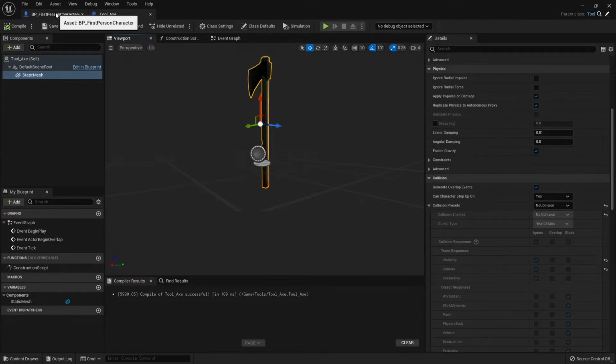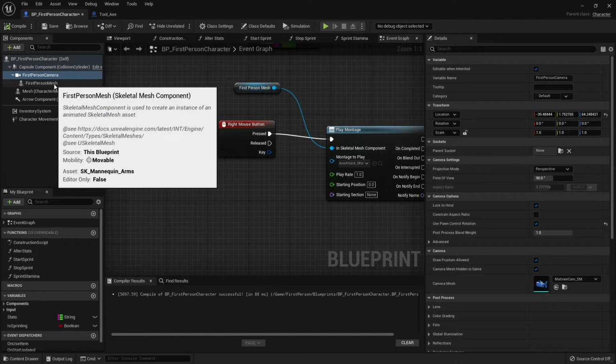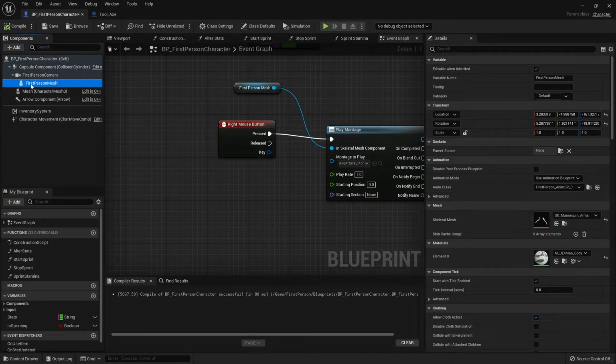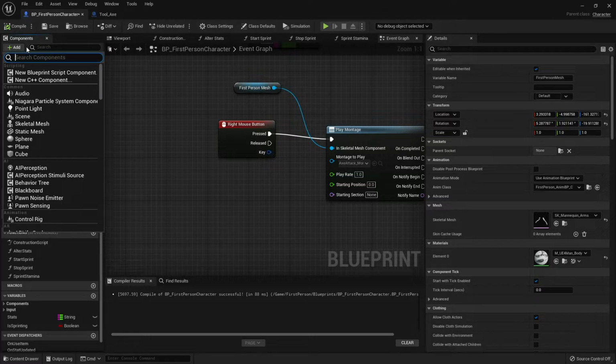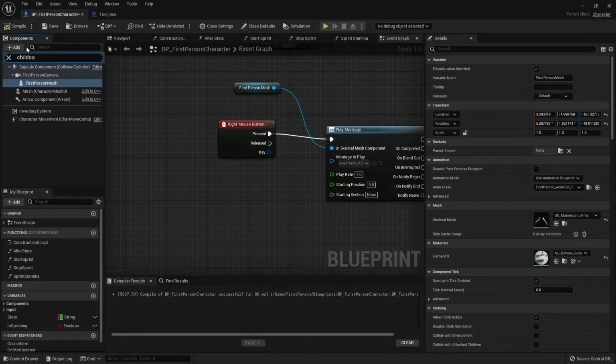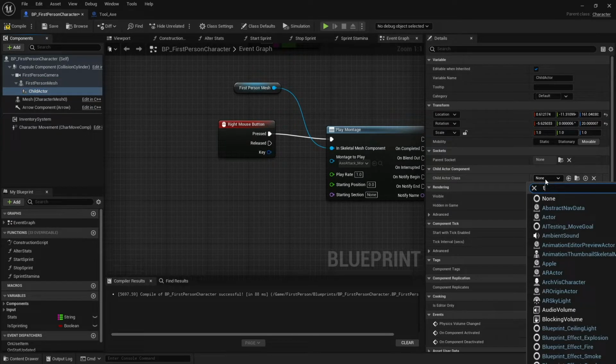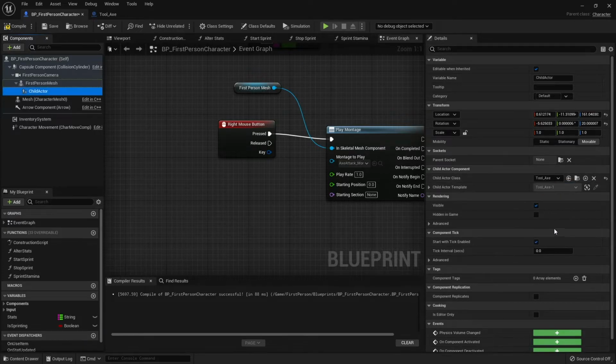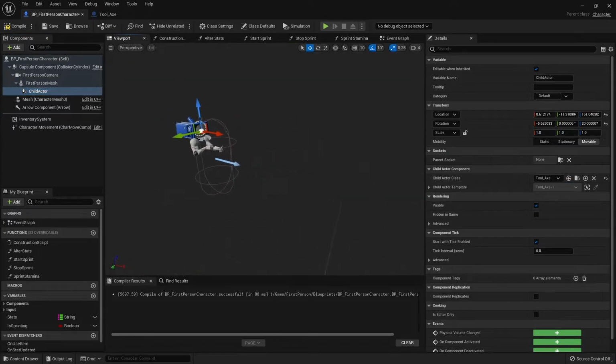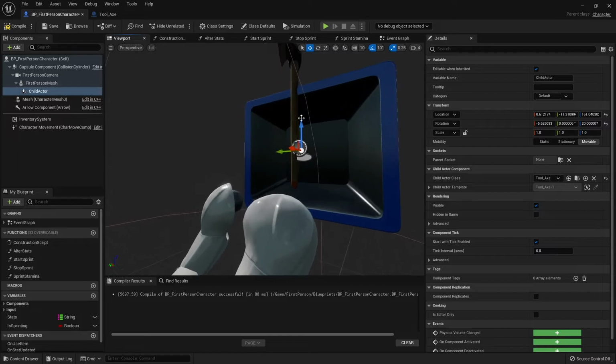Let's go to our player character and we're going to go to our first person mesh. With it selected, go to add component and add a child actor. And in our child actor here, on the right hand side, we select which class we want to use. And we're going to use our tool axe. Meanwhile, I'm going to go into viewport and we should see the axe now appear.